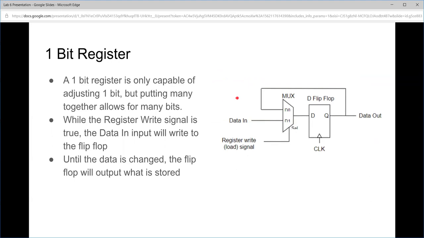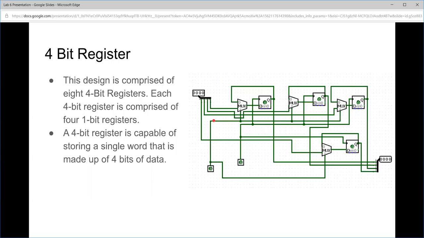Here's a 1-bit register where it has a small mux and a D flip-flop. The 1-bit register, as the name implies, is only able to adjust 1 bit, but by putting multiple together, you're able to do many bits. When the register write signal is true, the data can be changed inside the flip-flop, and when it's not being changed, it will consistently output the same thing from the data out.